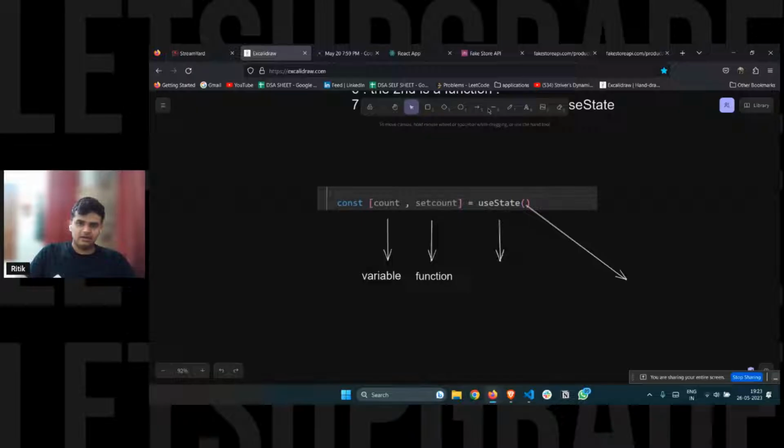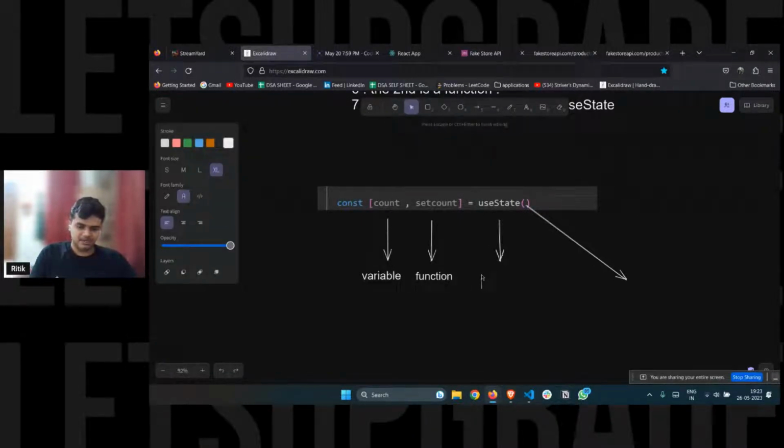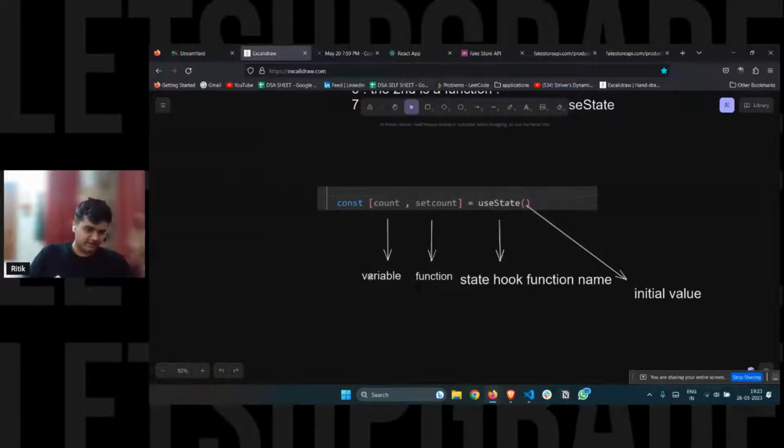And this right here is the state hook name, the useState function name, and this is the initial value. So it has 4 parts. This is the variable, this is the function, this is the function name, and the initial value.